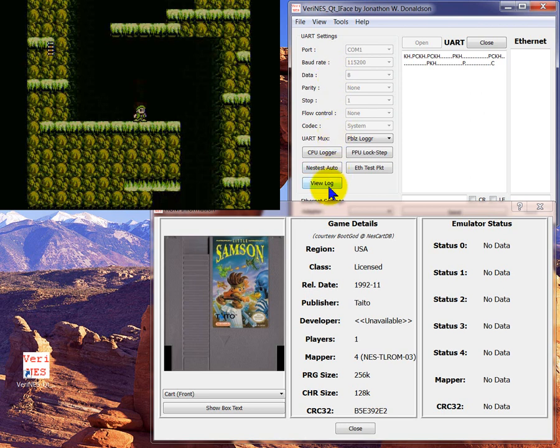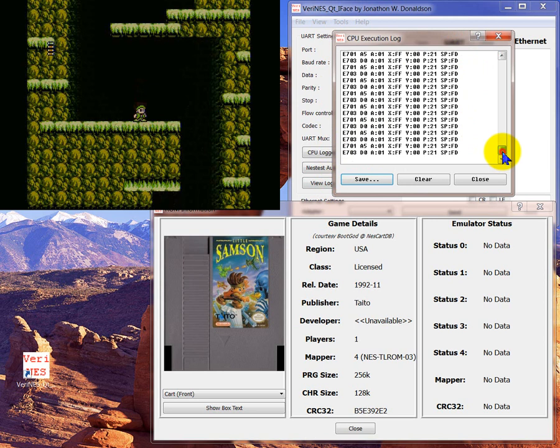So you can view that log by clicking this button, and it shows you all the data that was sent across the UART and everything that the CPU executed. This is fragmented right now, obviously, because I started logging and I stopped logging and started and stopped.